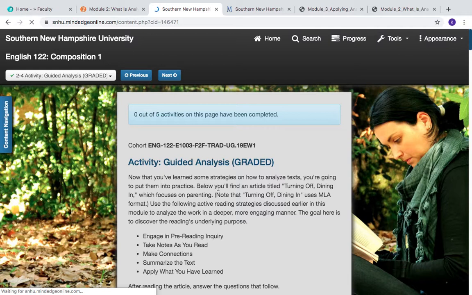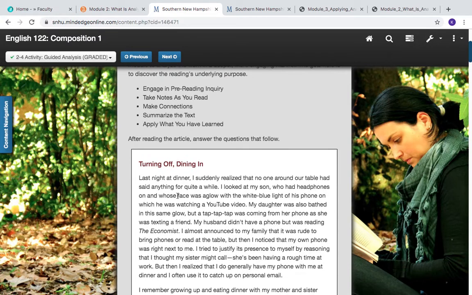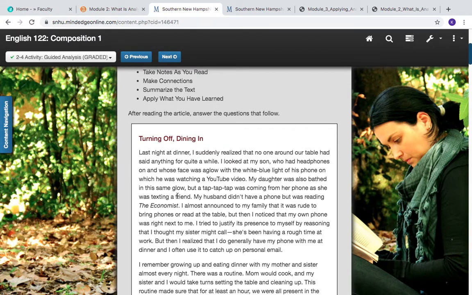Yeah, there it is, guided analysis. So for the guided analysis, you're going to engage in pre-reading inquiry, which is just thinking about a text before you even sink into it. You're going to take notes as you read. You're going to make connections, connections to self, to other texts, to just whatever your mind thinks of as you are reading. Summarize the text, capturing the overall gist of the text in your own words, and then applying what you've learned. So they have you do it for this article, Turning Off Dining In.